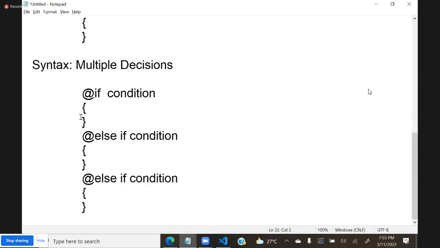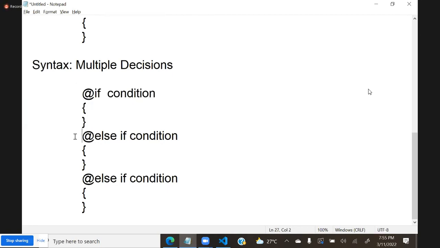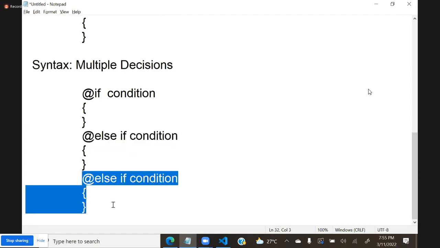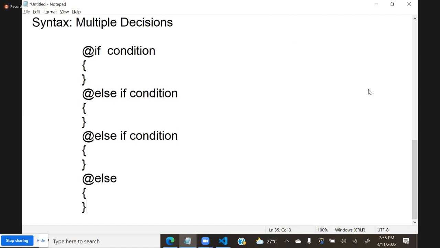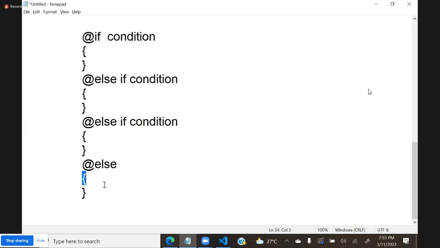That means if the first condition is matching, it will execute it. If not matching, it checks the second condition. If that matches, it will execute. If the third condition matches, it will execute. If all the conditions are not matching, then the else will execute.